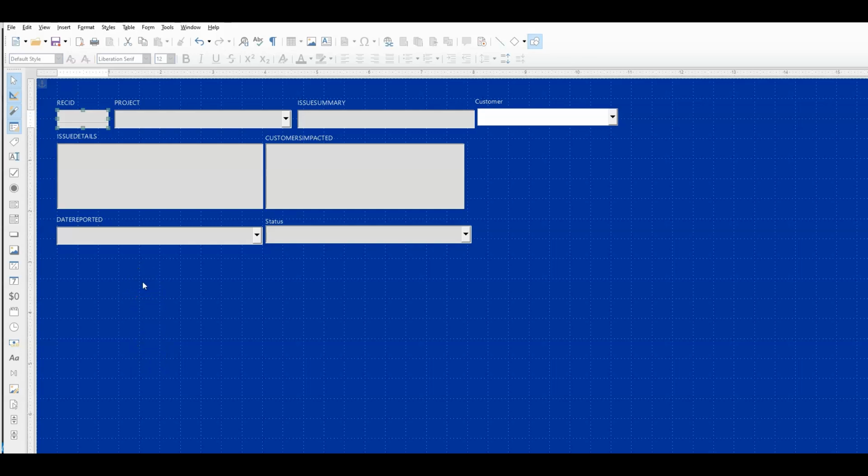Hello, this is Douglas Robinson with Trebuchet Software, and in this video we're going to talk about the most elegant solution I've found so far for getting an AutoNumber property into a field using LibreOffice Base.